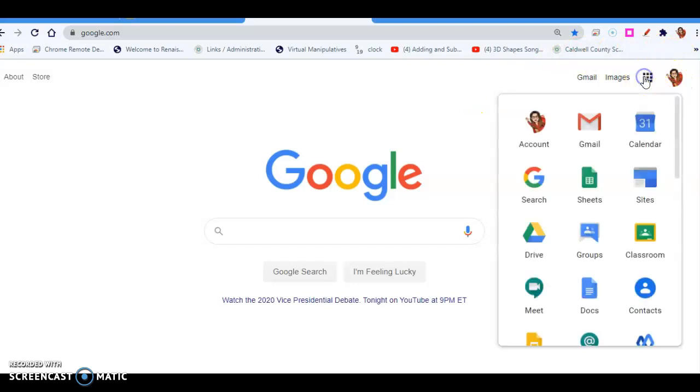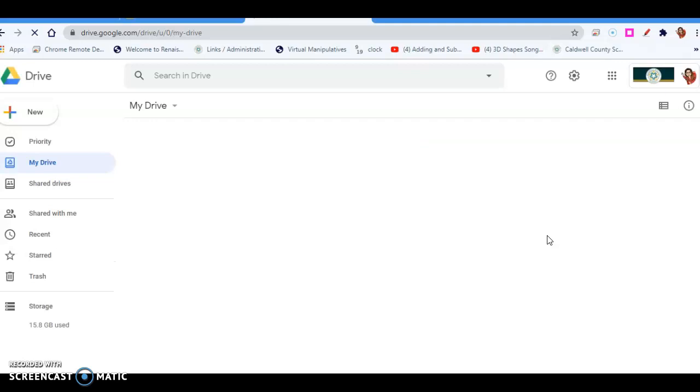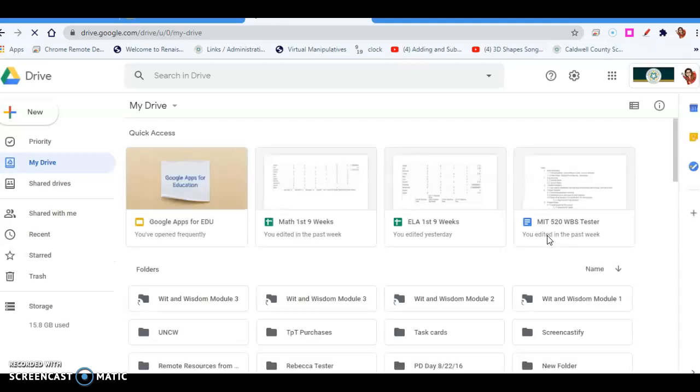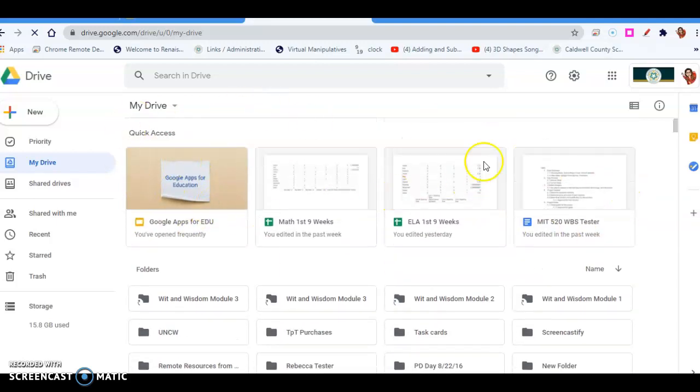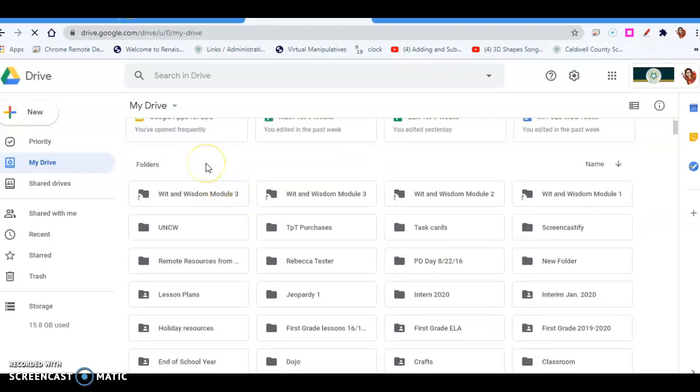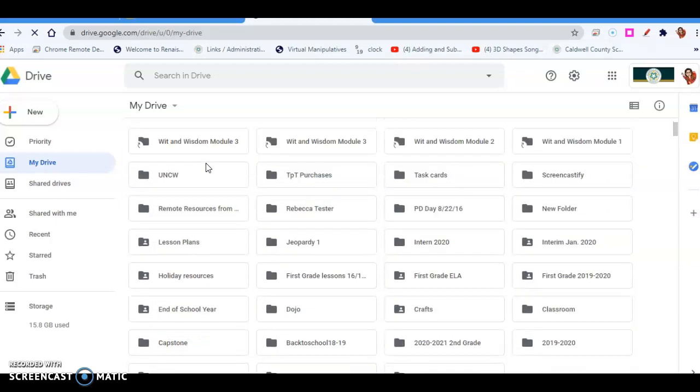So if you click on the Google Apps icon, go to Drive. Once you're there, you'll see your drive. And my drive has a lot of things in it. So the most recent things that you have used will be in the quick access spot of your Google Drive. If you scroll down, you'll see all these different folders. Folders can help you organize the things that you have inside of your Google Drive.